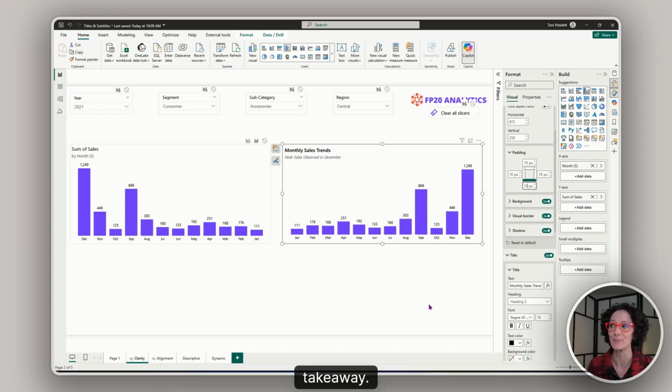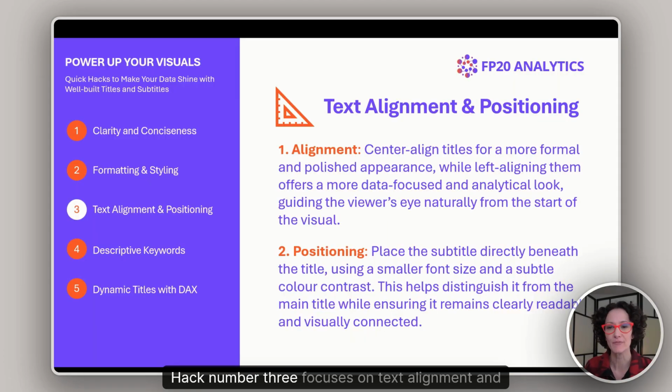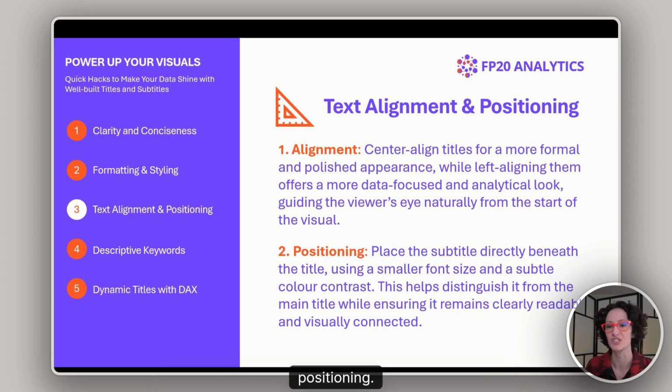Small formatting changes like these help enhance the hierarchy of information, ensuring that your audience quickly grasps the key takeaway. Hack number 3 focuses on text alignment and positioning. Where you place your title matters. A centered aligned title creates a polished, formal look, while a left aligned title works well for data-heavy reports, guiding the viewer's eye naturally.